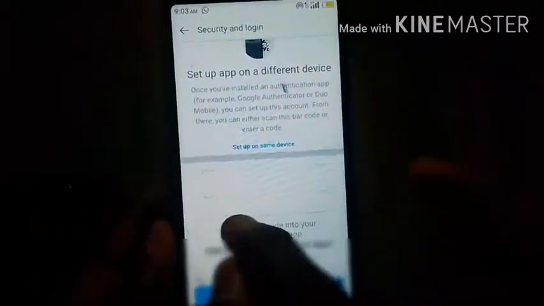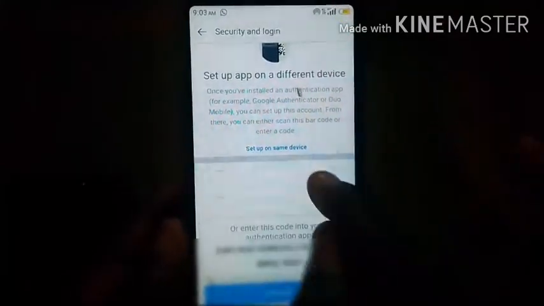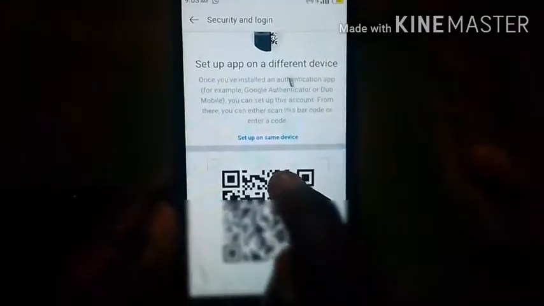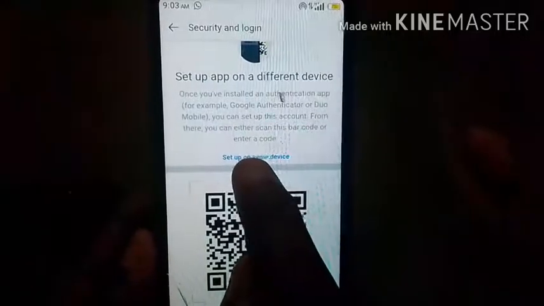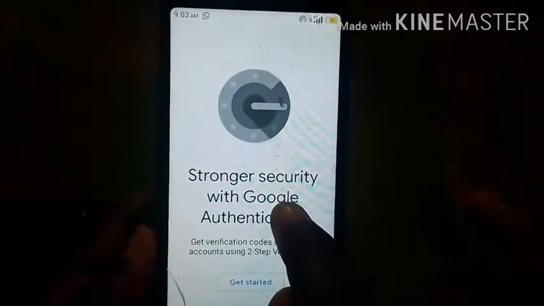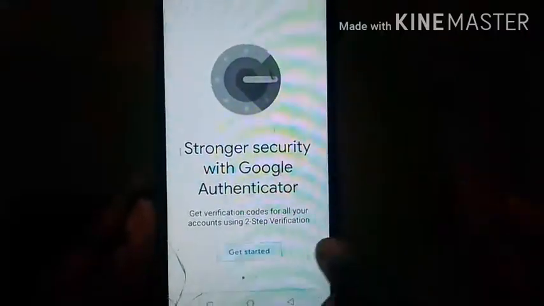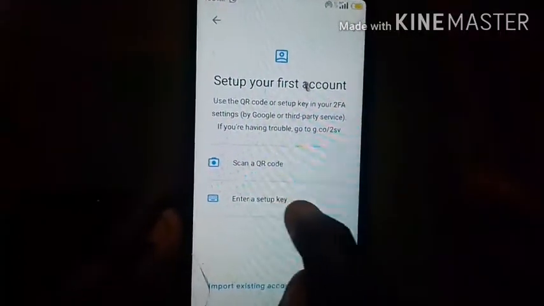If it's on another phone, you can scan the barcode here. The barcode will show up here, so you have to scan it. But if it's on this phone, you have to click on set up on the same phone. So you have to click on it. And here is my Google Authenticator, so it shows up stronger security with Google Authenticator. So get started.